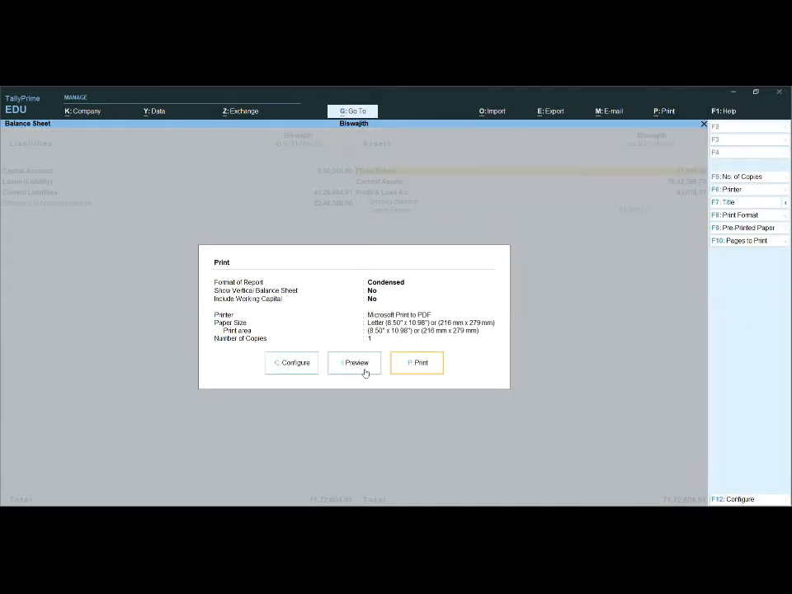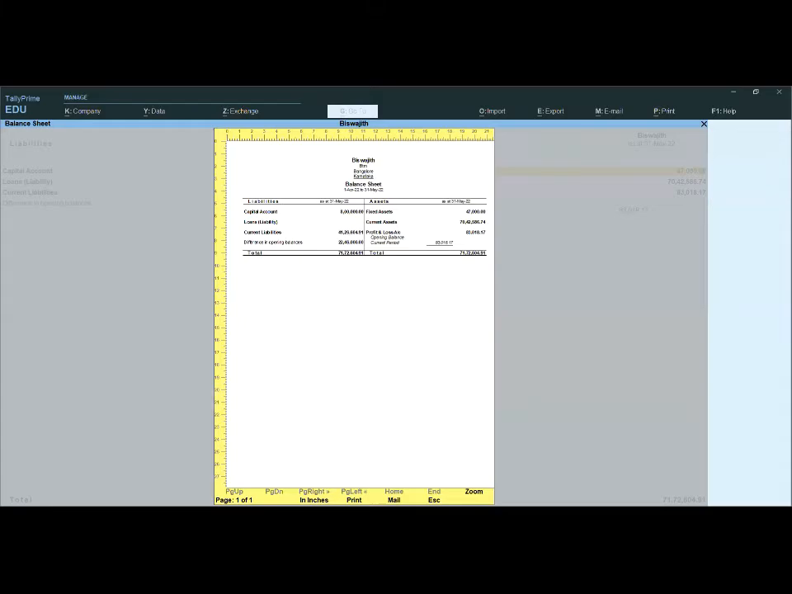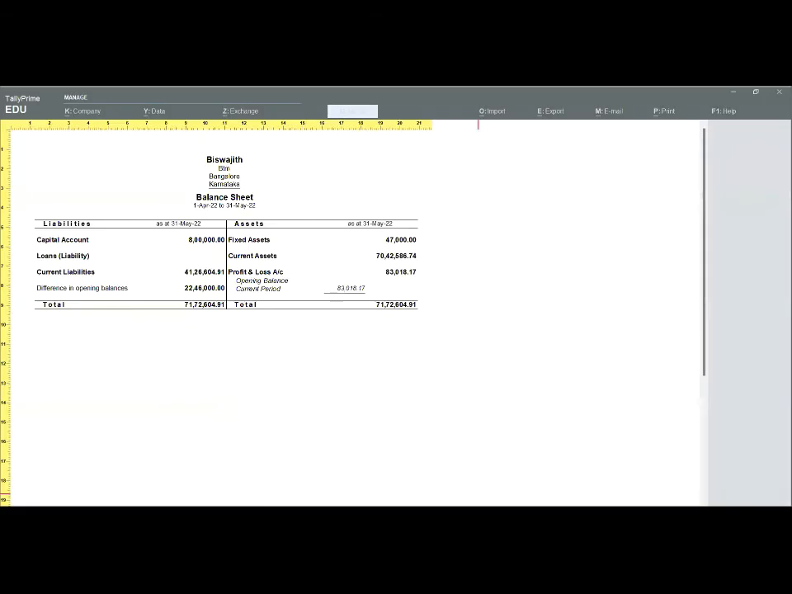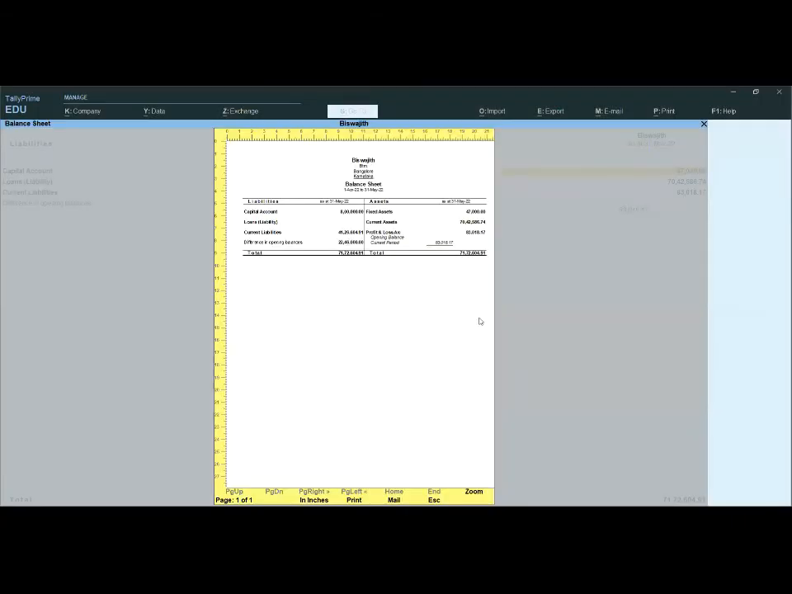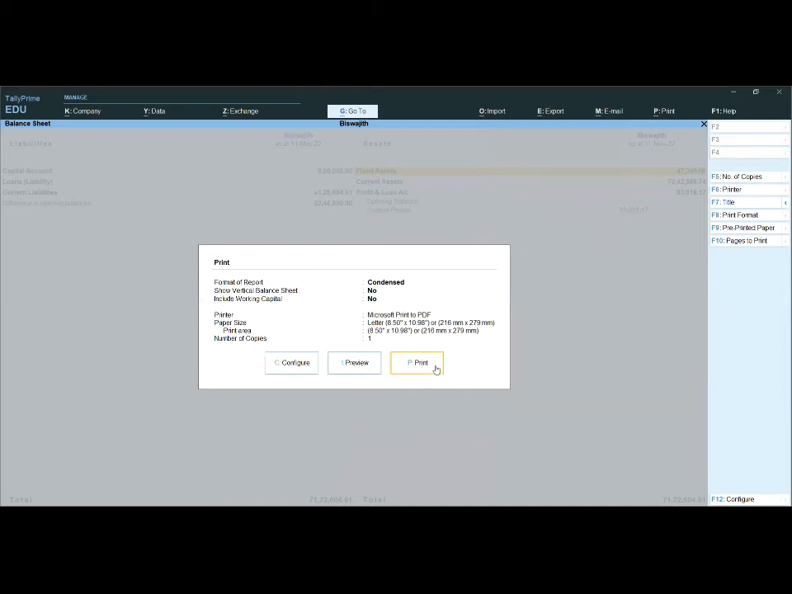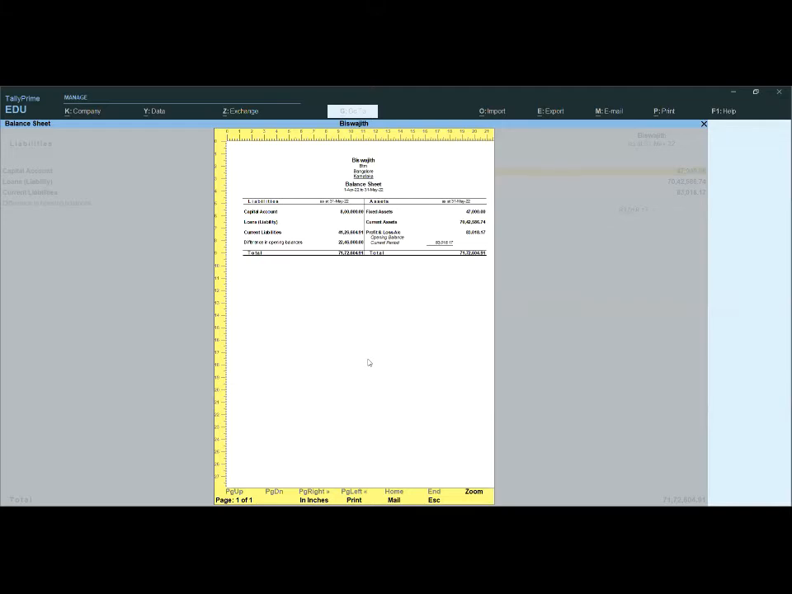Current. See, preview you can click it. See how it is coming. Preview it is showing clearly. So if you have a printer, automatically you can press the print button and it is coming. After that, configure. See, by default the balance sheet it is showing here.